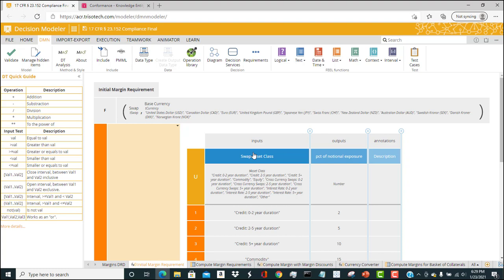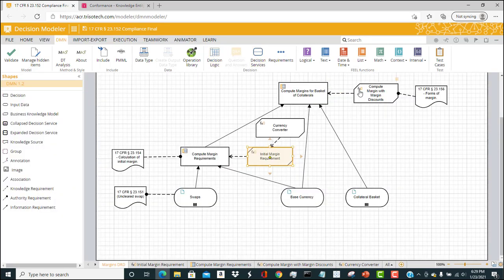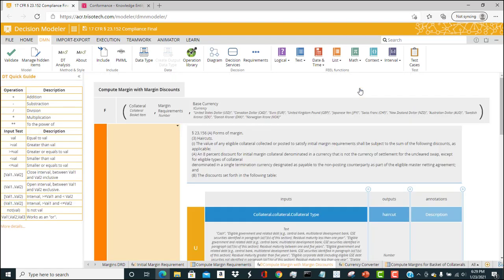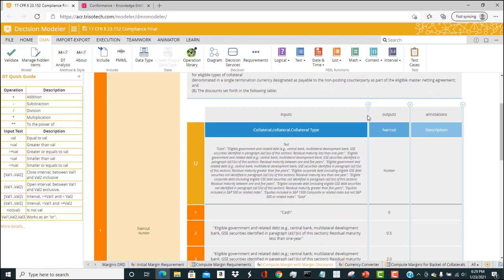We can look at some of the logic inside of the model. Here we have the percentage of notional exposure that's returned against a particular asset class of the swap. This is a decision table that comes out of the regulation. Similarly, we can look at the haircut that's applied to collateral that's posted against that initial margin. So we can see the collateral type returns a particular haircut associated with that.